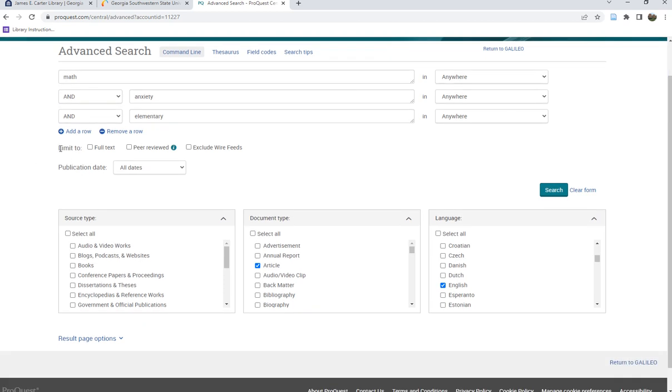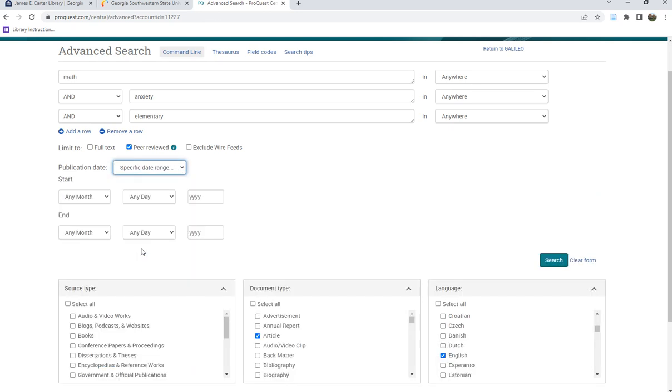We also want to make sure that our articles are peer-reviewed. Let's check that box. We also want to make sure we have a 10-year date range for this course. So under publication date, if you'll toggle down, use specific date range. We're looking at the past 10 years, so 2012 to 2022.